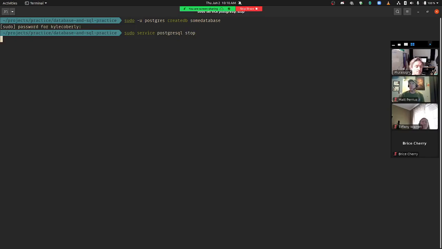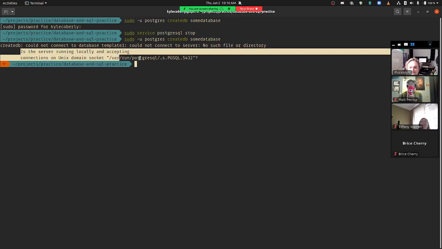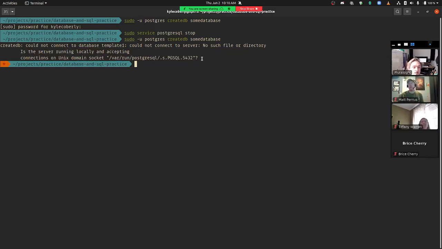Okay, so now I've stopped the database service. If I try to do that same command again, I get that error. Read the error. It says it could not connect to the server. Is the server running locally and accepting connections on that socket? That error is telling you that you are not running a database server. So if that's the case, sudo service postgresql start or restart. If it's not started, restart will still start it too. All right, so then you've got a database.